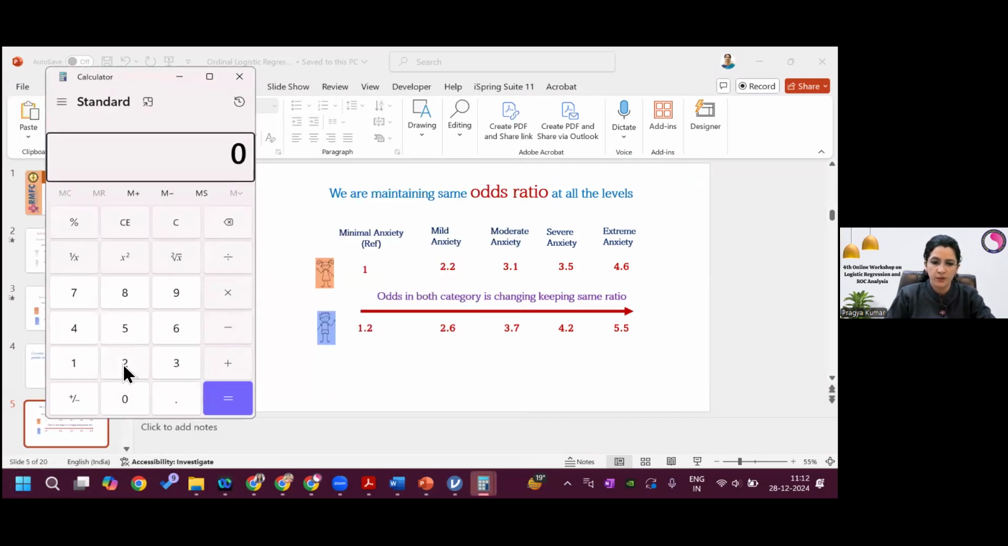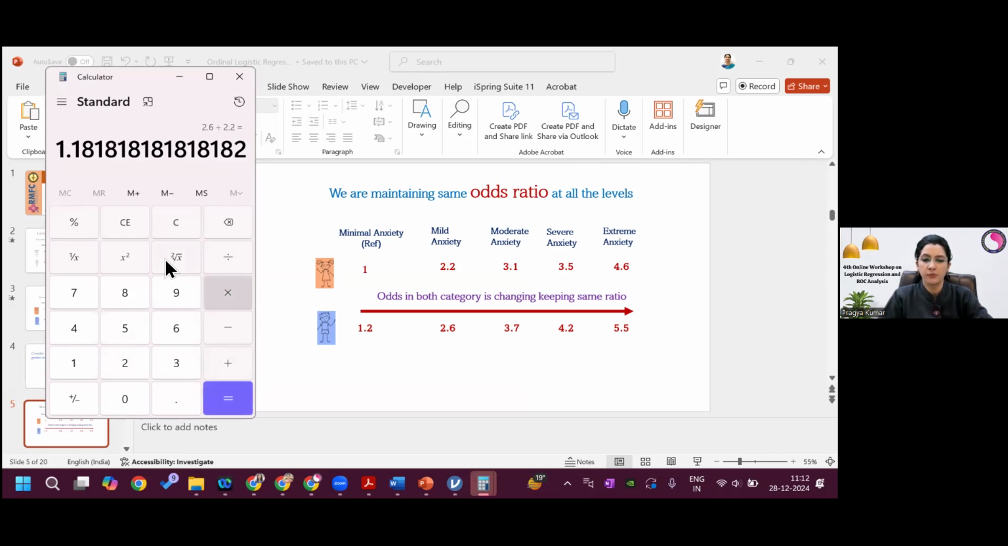Yes, so I am doing 2.6 divided by 2.2. So what is the value? It is 1.18, nearly 1.2. Again, 3.7 divided by 3.1. It is again 1.19. The fourth case, 4.2 divided by 3.5. It is again 1.2.